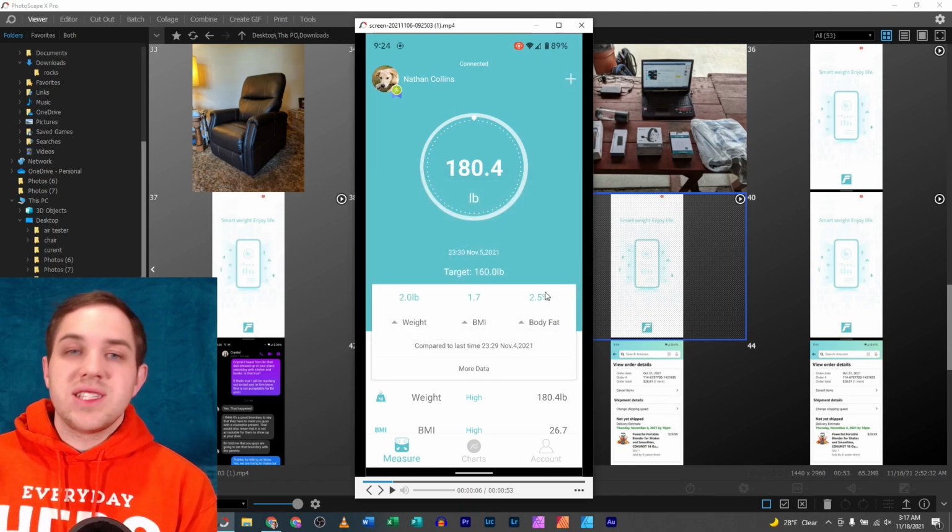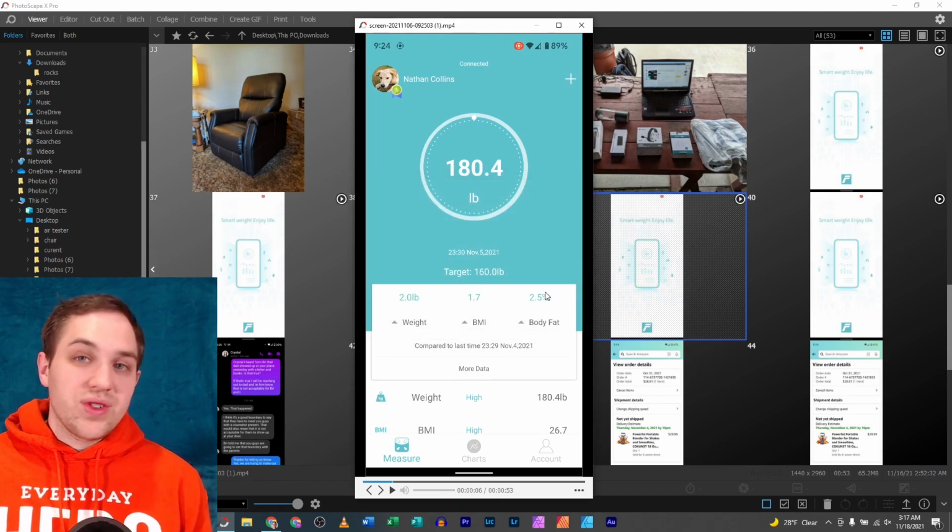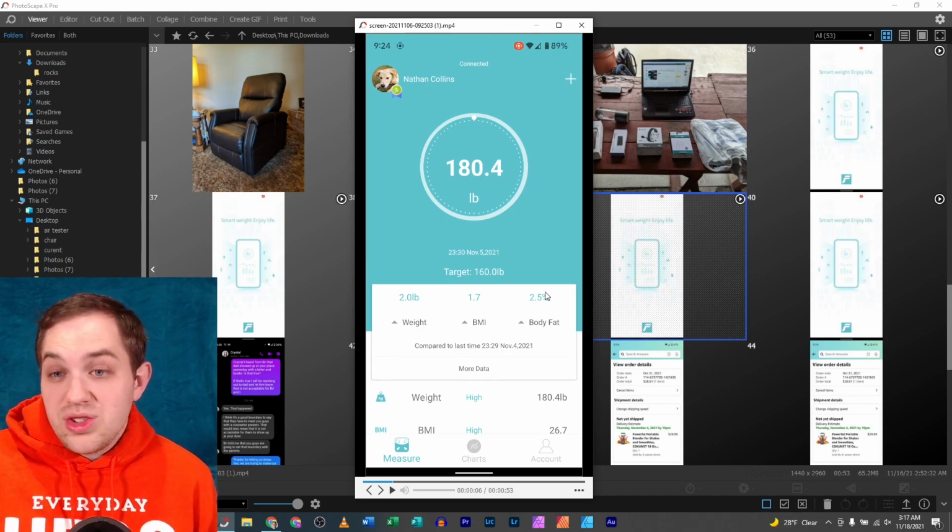So I think it's an interesting thing that I have never used in PhotoScape before, but you learn something new every day.